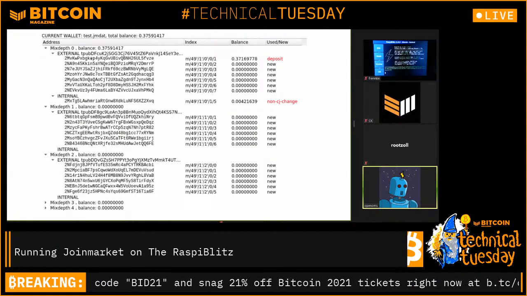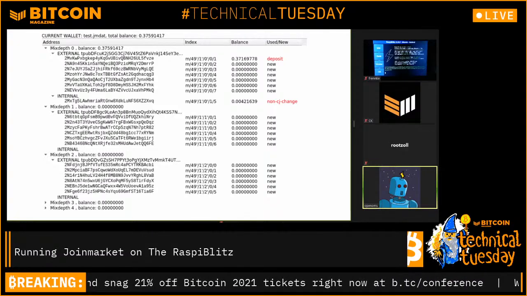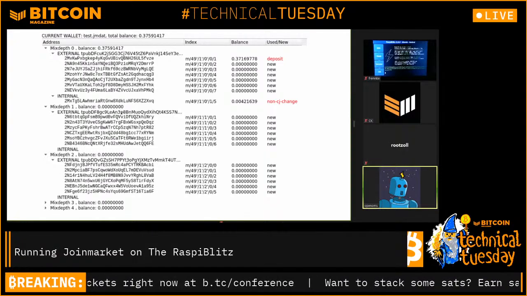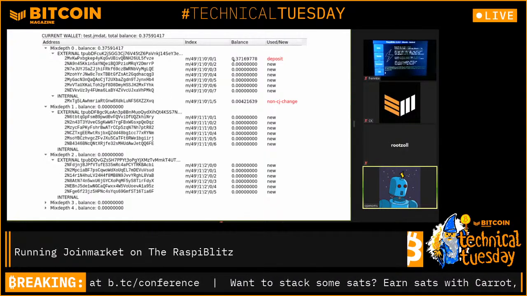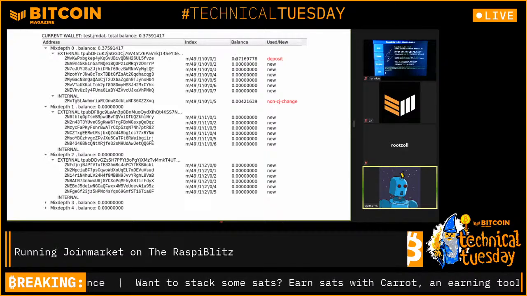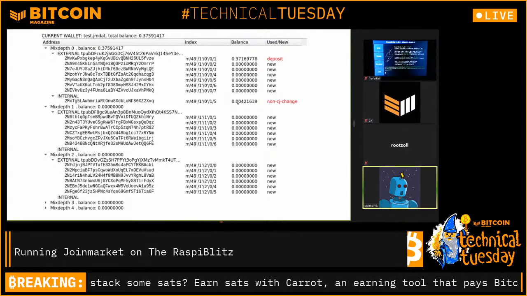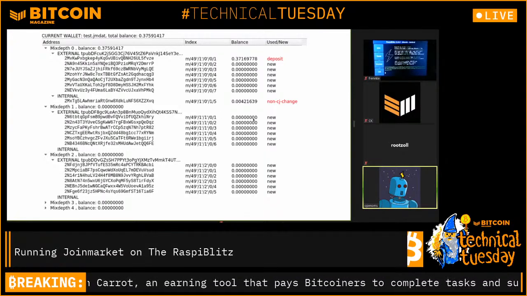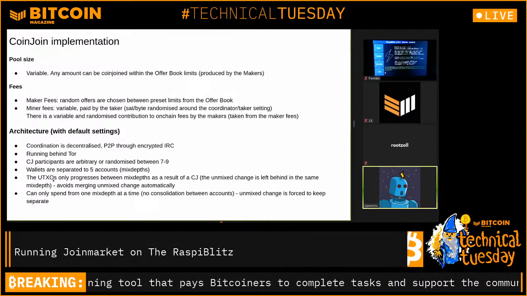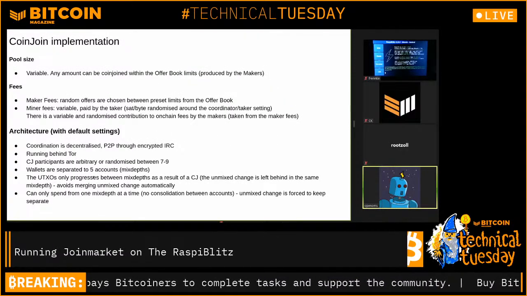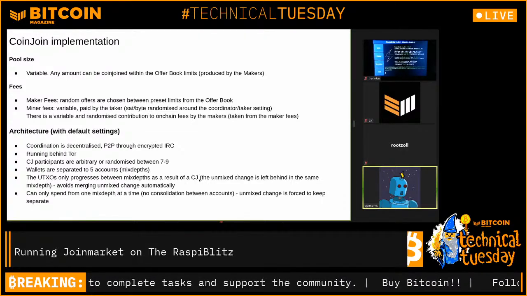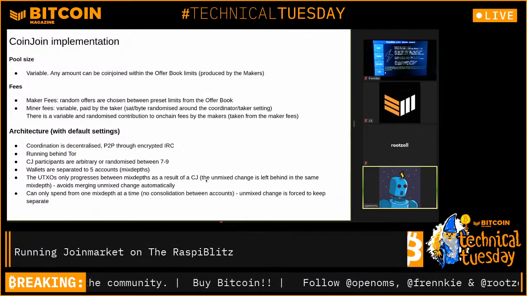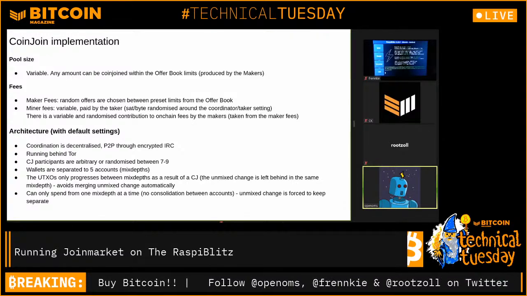Here we can see mixed depth 0, mixed depth 1, and mixed depth 2, and it has addresses and all. Then there is one UTXO deposited on the first address, and there are none in the other two. That is because the UTXOs can only progress automatically between mixed depths as a result of a CoinJoin. And the way it works, the CoinJoin does progress to the next mixed depth.